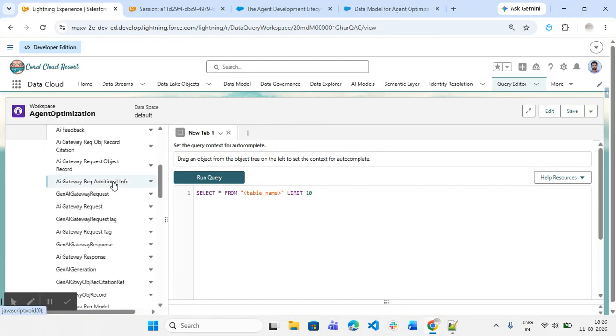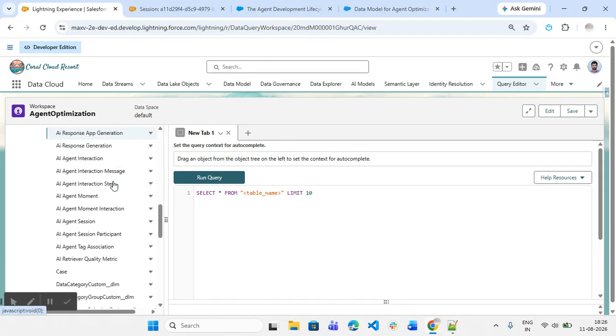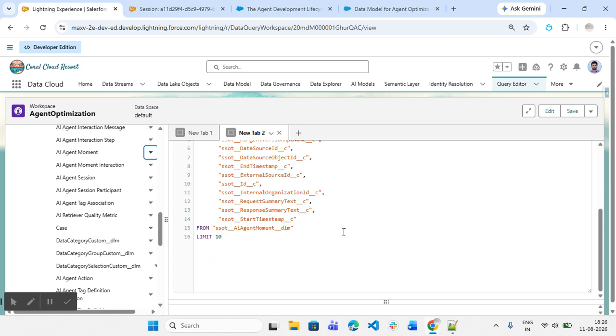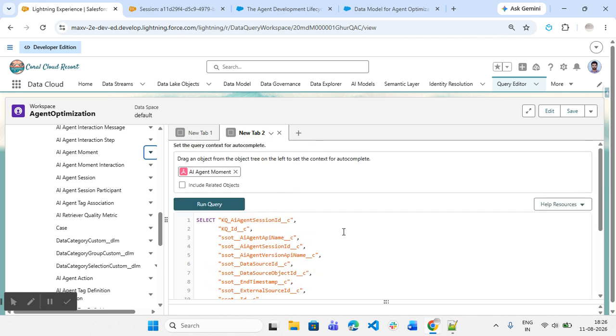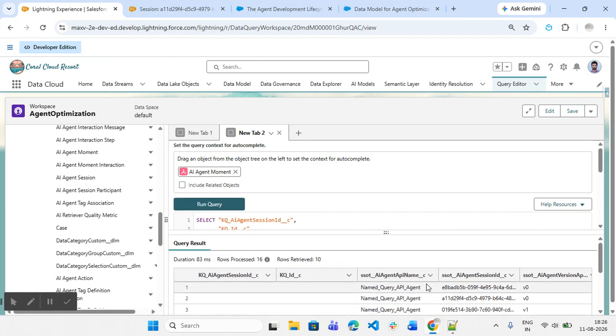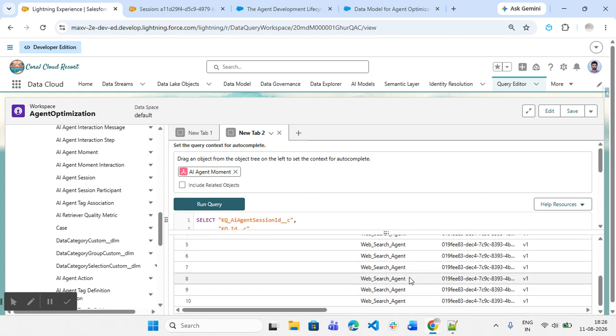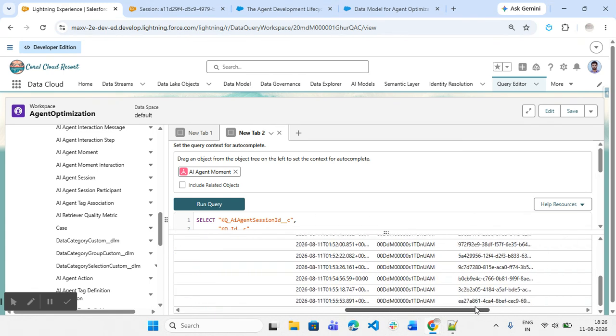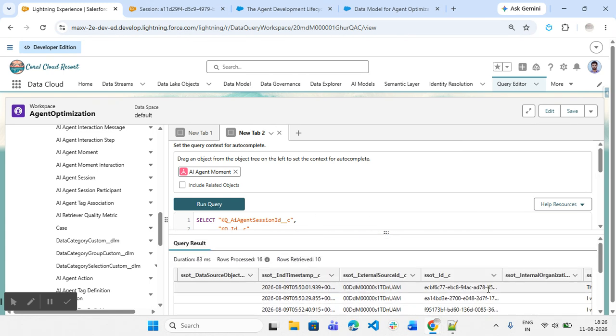For an agent, where we have an agent tag association, moment, and interaction, let me create a query on moment. Let me just click on run. So I'm able to see the moments for the two sub-agents which I have run. The agent names are query API agent and web search agent, showing the moment. In addition to that, we have certain fields.